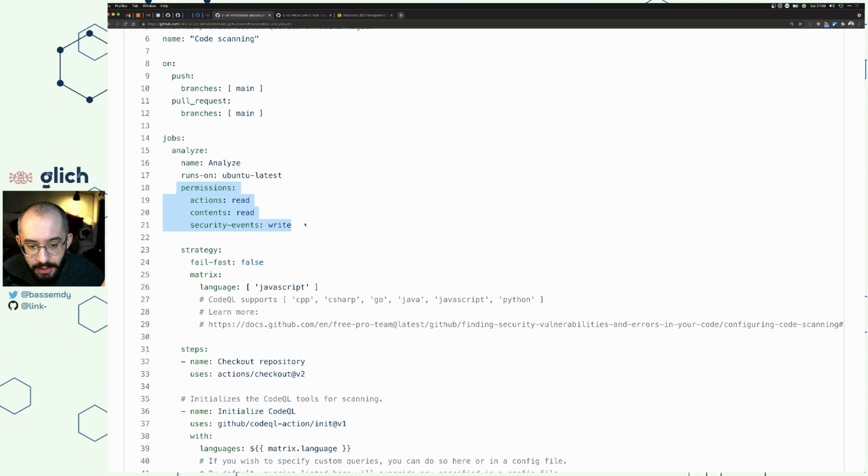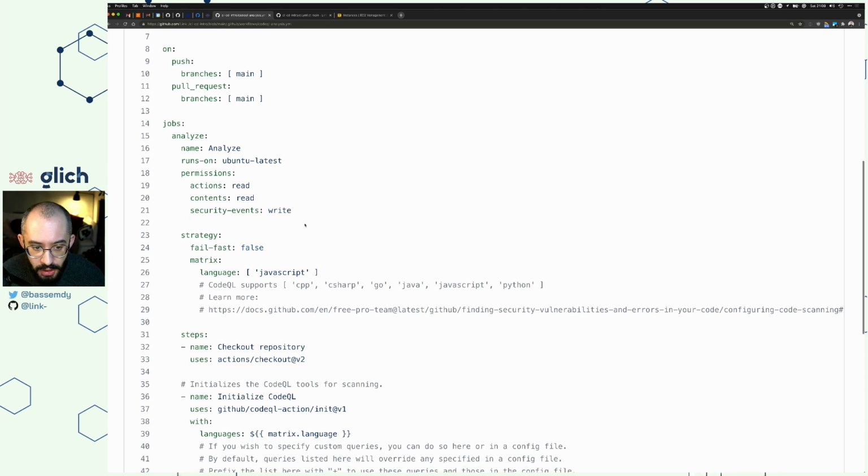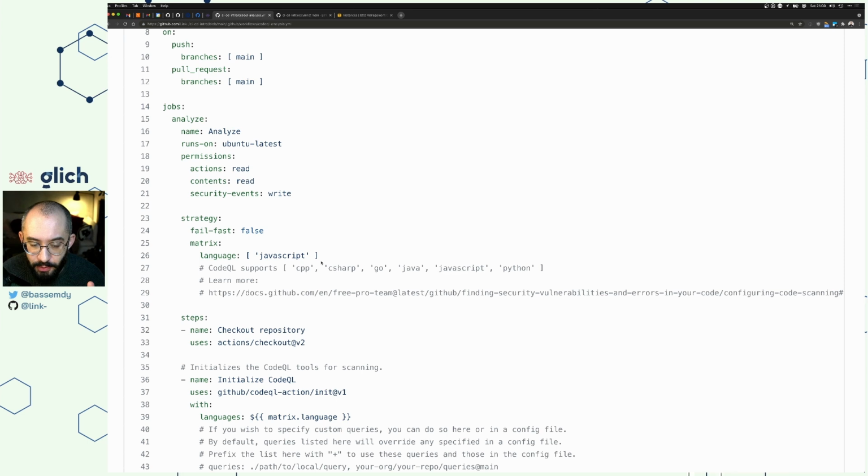Here we are providing the permissions to the GitHub token that is available by default for all the workflows. We are just specifying which permissions this token is granted for this workflow whenever it runs. And we are defining the strategy here.